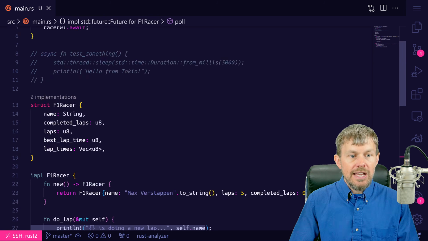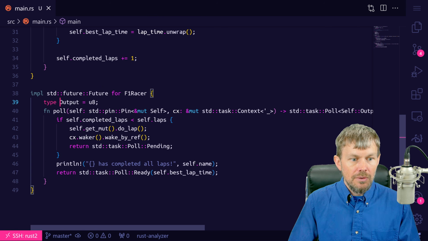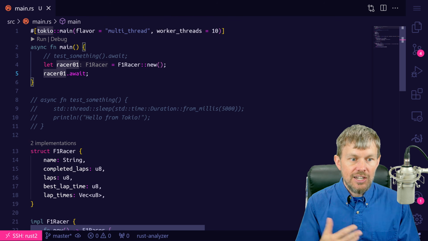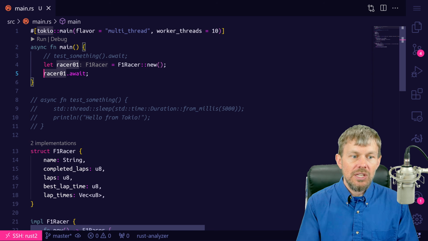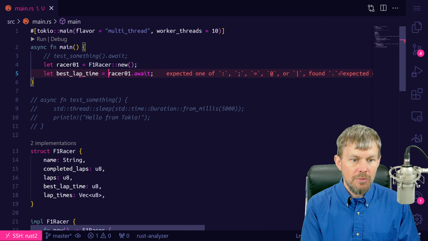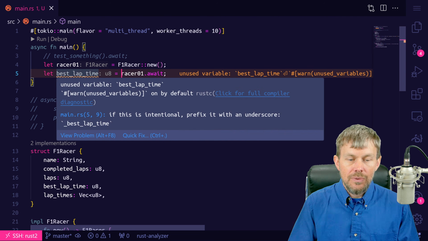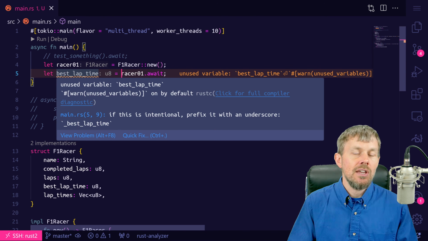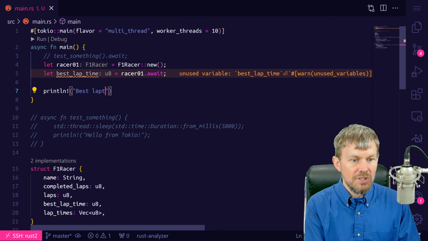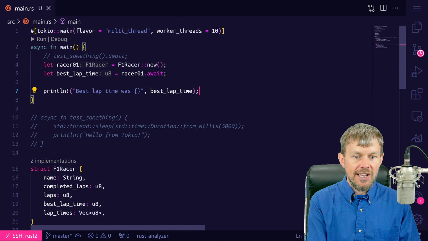self.name. Now, remember that after we await this result here, the final result based on this output type down here is going to be returned back to the caller. So we can actually capture that after awaiting the racer01. So what we'll do is say let best lap time equal the final result of await here, and that's going to be the unsigned 8-bit integer that only contains the final result from that racer. So we'll say println and best lap time was X, and we'll just pass in best lap time.